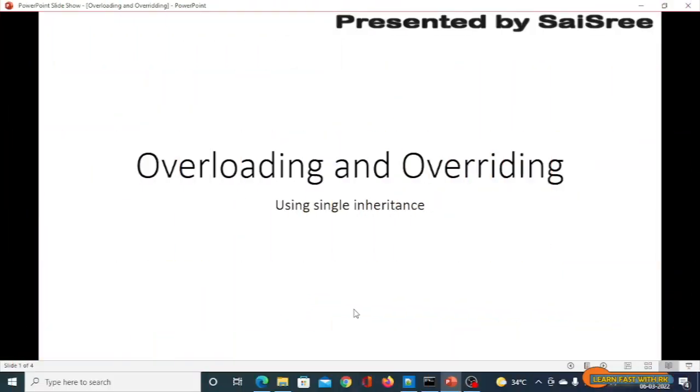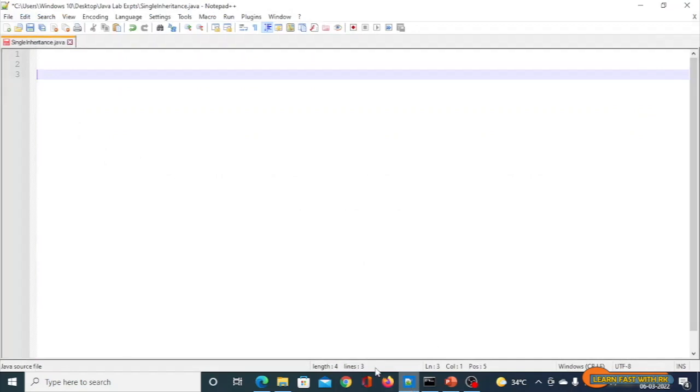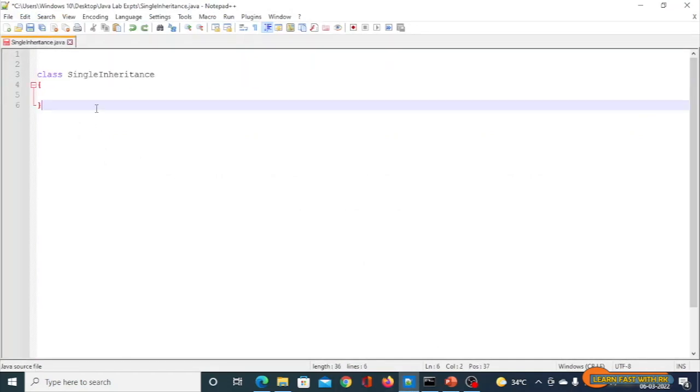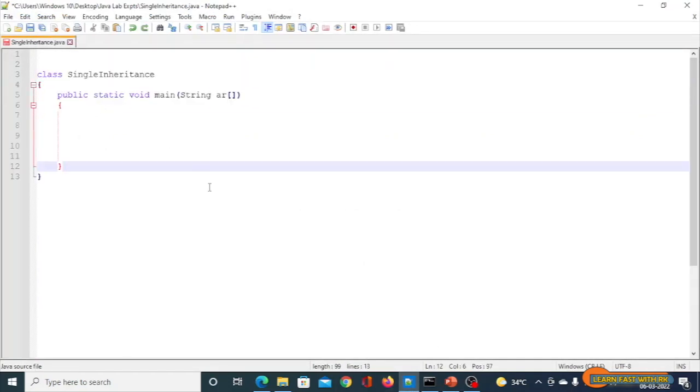Overloading and overriding using single inheritance. Let us take a class and main method, and let us take another class.